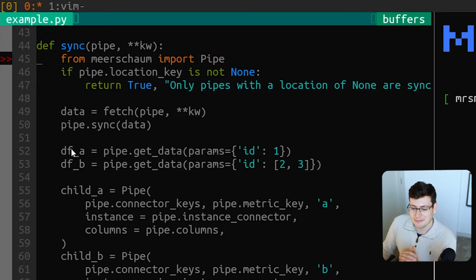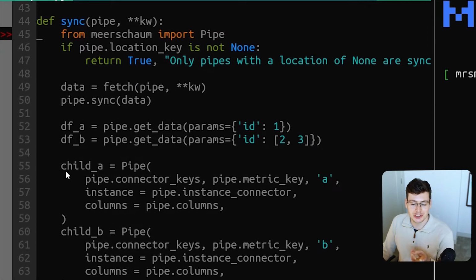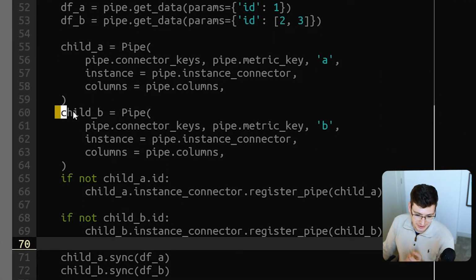But these rows at the bottom are actually syncing children pipes. So I've made two data frames, data frame A and B. The first one just takes the data from the parent that only contains the ID 1. Data frame B contains the IDs 2 or 3. I've made two child pipes, child A and child B, with the same keys, the same connector and the same metric as the parent, except that I've actually added the location A and I've added the location B.